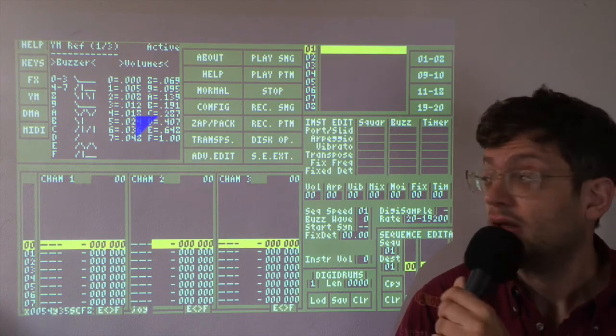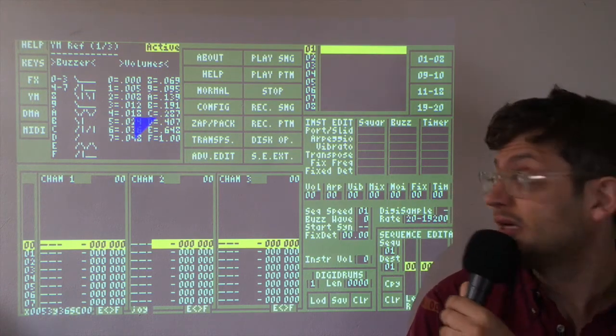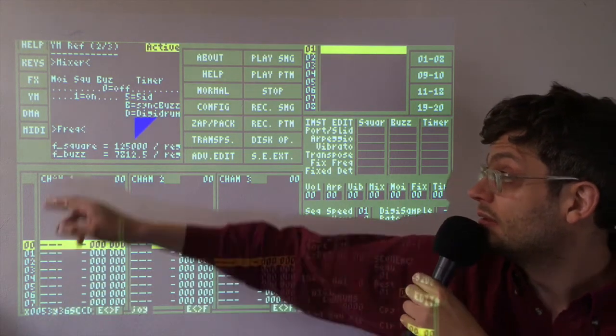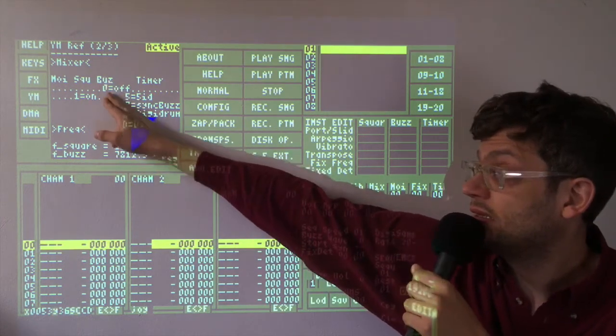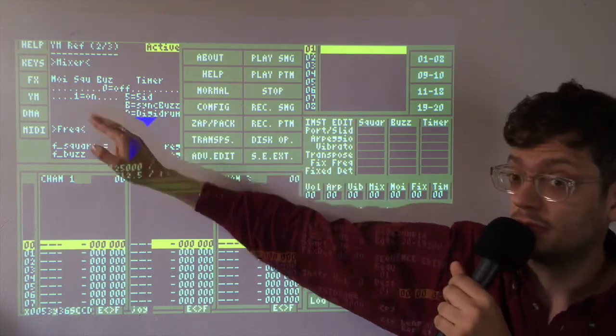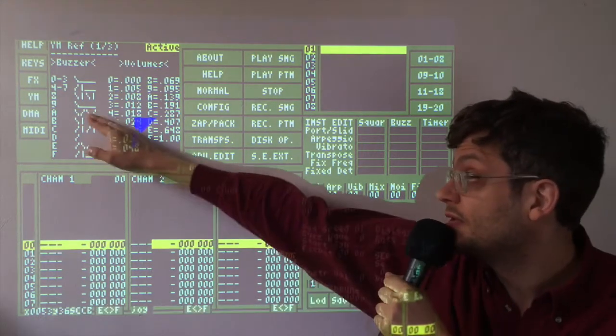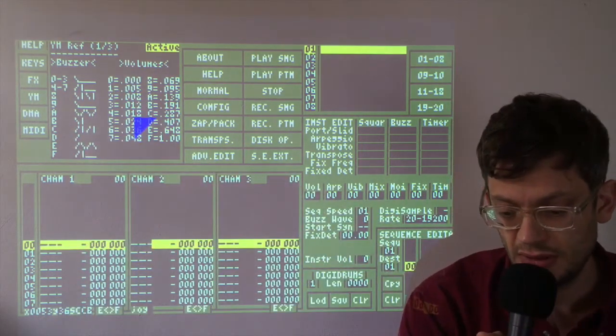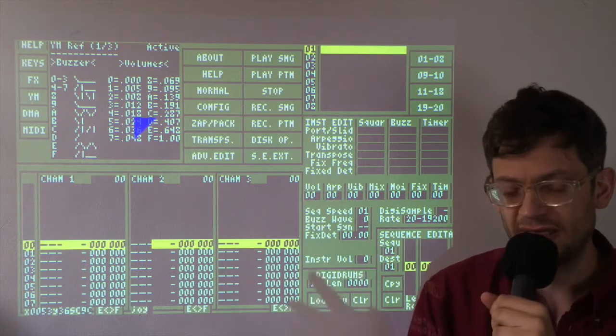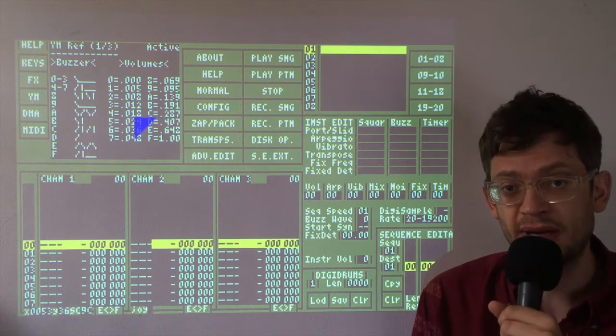Also, I'll show you the mixer related to that. So the buzzer is the third column. Okay. I'll go back here so we can refer to the waveforms. Now the first thing I want to show you is the buzzer on its own.